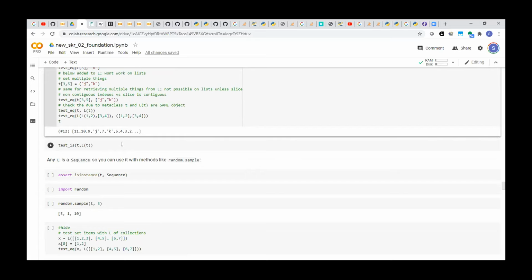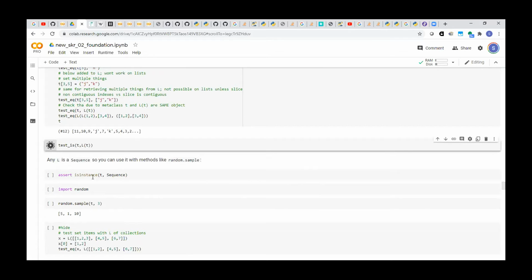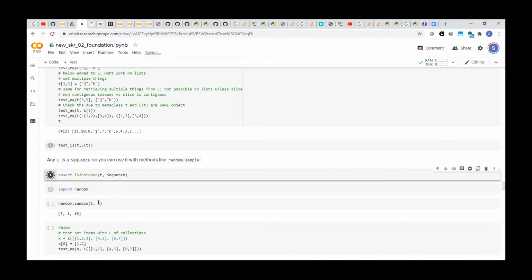And as I was mentioning before, you can check that L is a sequence because isinstance with Sequence will not complain, which means it is a sequence, which allows him to do things like use random dot sample to sample 3 items from T, and in order to execute random, I guess this way you'd have to have the underlying thing be a sequence.